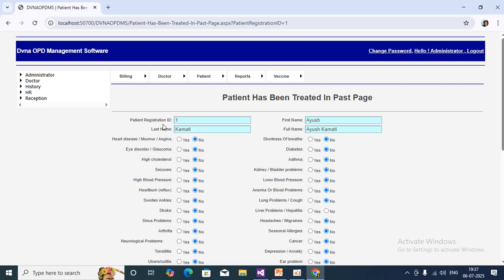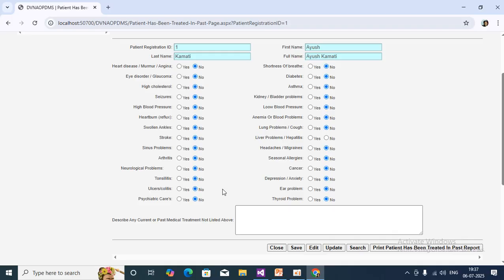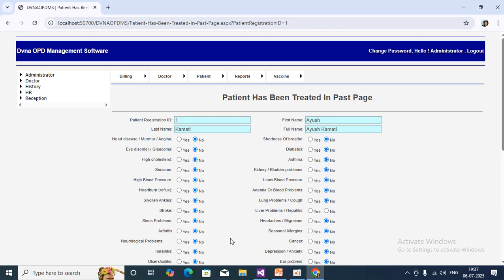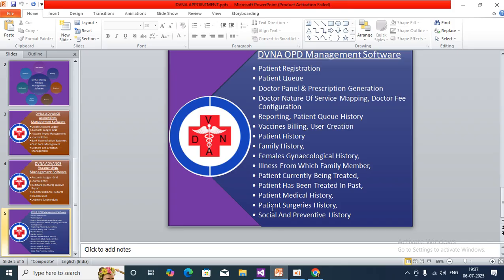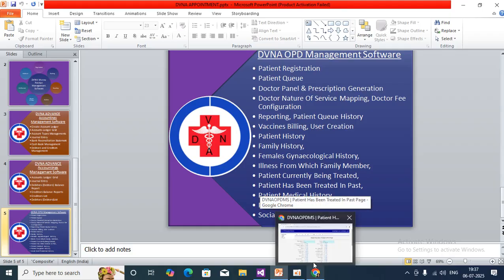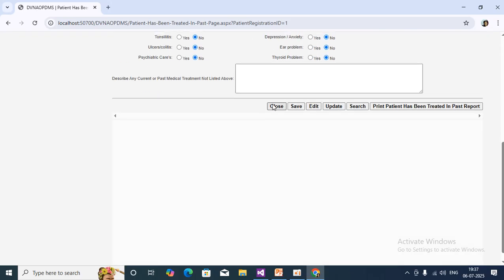So patient has been treated in past. For this, these are the disease names. If they are treated, then you have to put the information and then save. Now patient medical history. Let's see. I am just going to click and close. Then we are going to the patient medical history form.